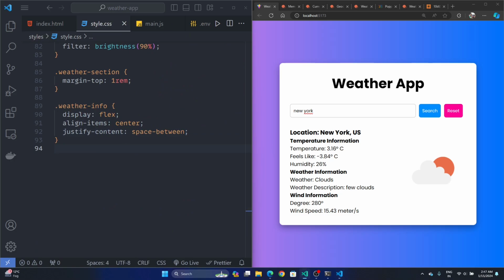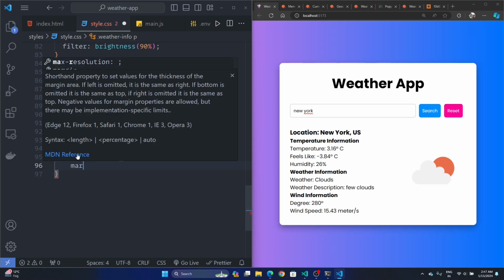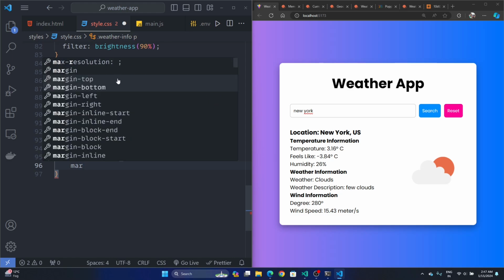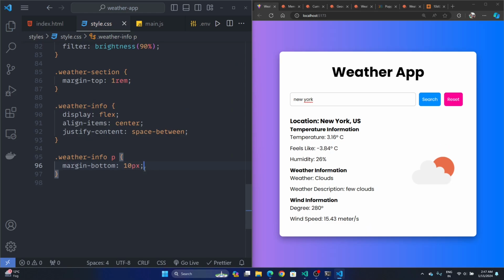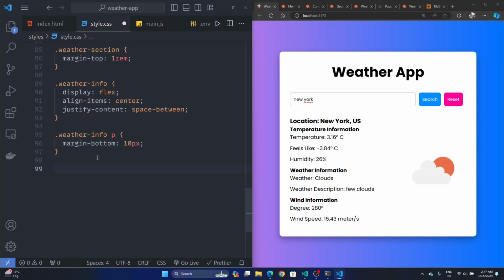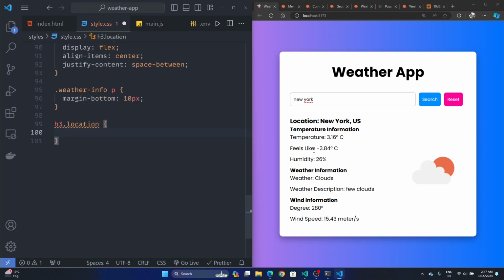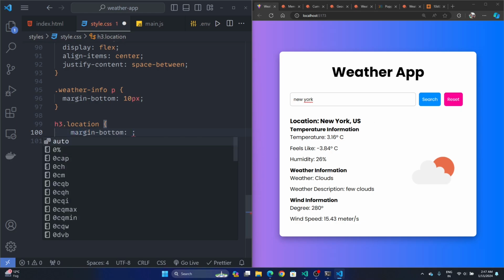So this is the weather info. After that we have the paragraphs, right? So .weather-info p, and then what we can do is margin-bottom 10px, so everything is kind of spaced out. And then we can do h3.location. The h3, which is this one, and we can do a margin-bottom of 10px for that as well.